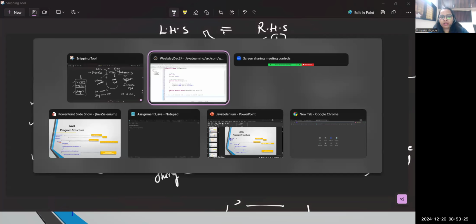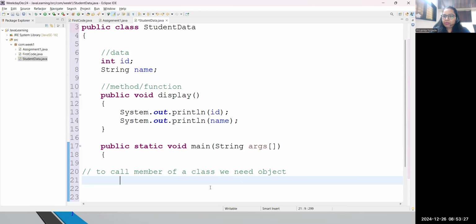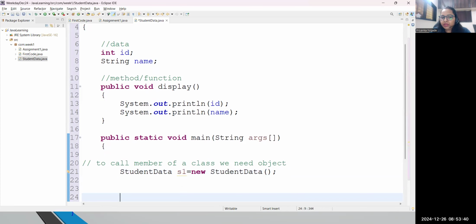So in my code, now let me create an object. I will write it this way: StudentData s1 is equal to new, and again I am writing StudentData, and my object is ready. Great.